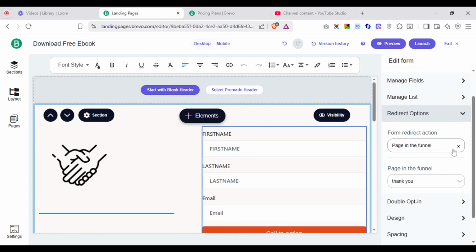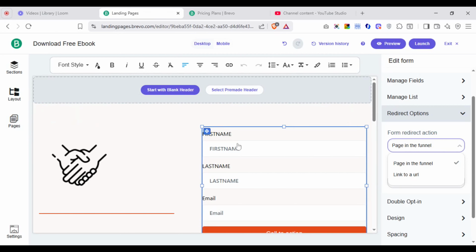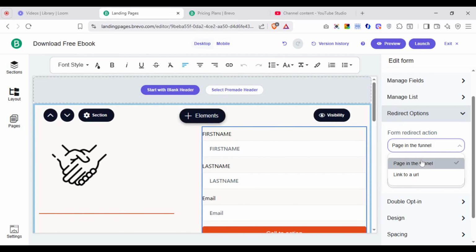You can also decide to redirect them to a particular place after filling out this form. So you can decide that you want to lead them to a page in the funnel. Remember that we have different pages over here. Please do not forget that. So maybe you created a sales page, and you created a checkout page, and you created a thank you page, you can decide to lead them to a particular page in the funnel, or you can decide to link them to a URL.